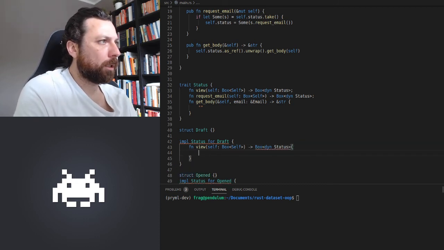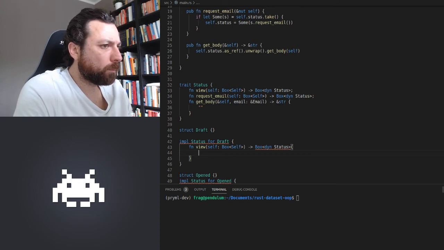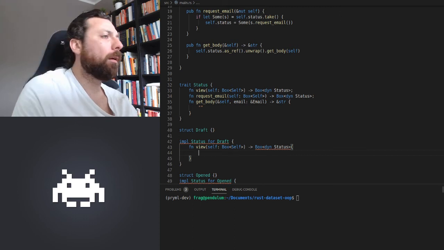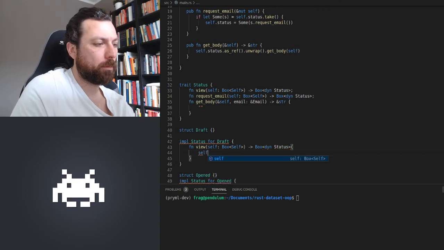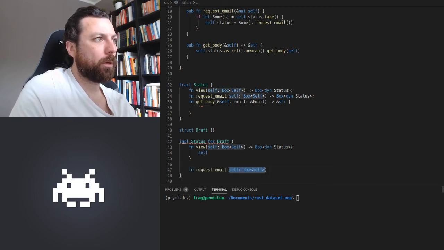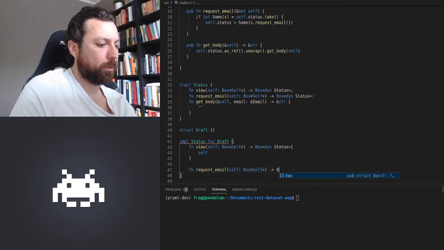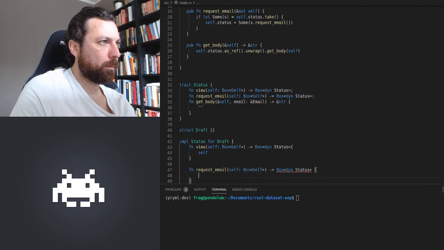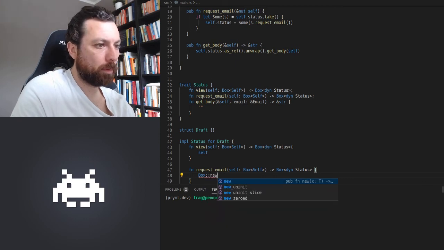Okay, what's the implementation here? Well, we have to return a Box of something. So if you view, you should return self. But if you request email, you return exactly the same. But this time we return a new thing on the heap.